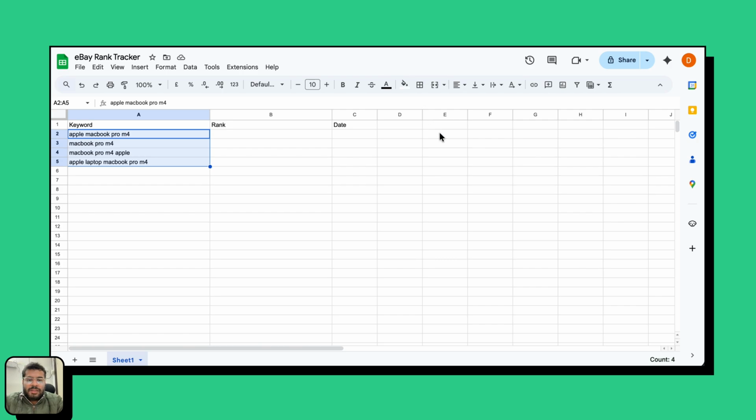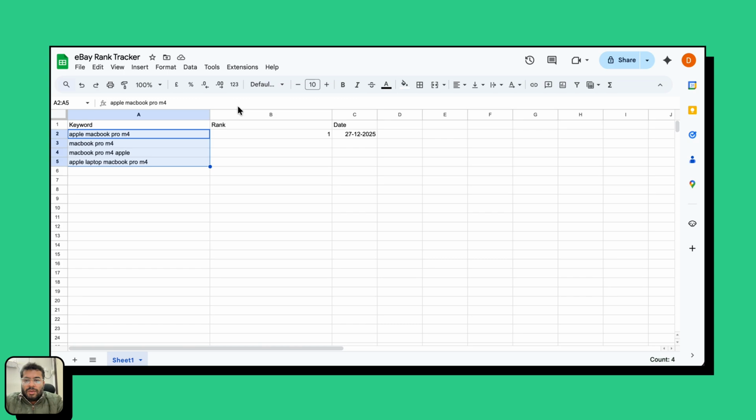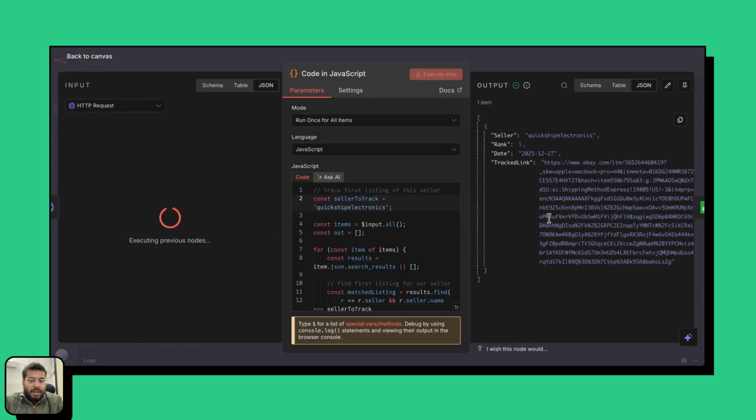So let's run this automation once and see what output it gives, so that you understand how this whole workflow works. Let's click execute workflow over here. The automation has started already, and we have got our first result in our Google Sheet. As you can see, we are ranking first for this particular keyword for the seller name quick share, or whatever the seller name was. We have that in here in the code node. This is the seller name that we were tracking rankings for.